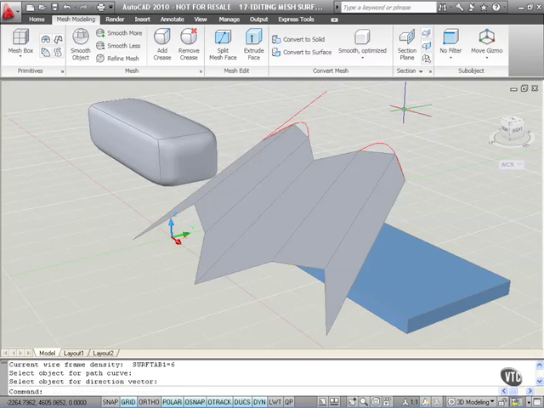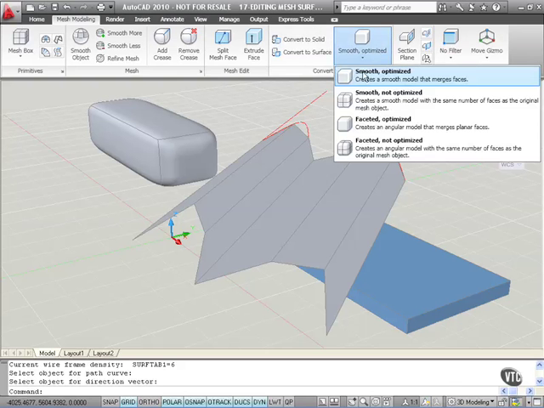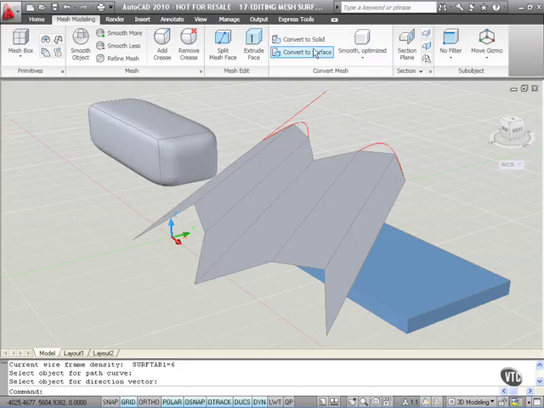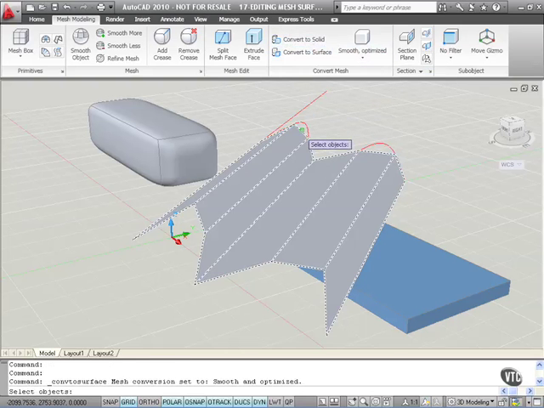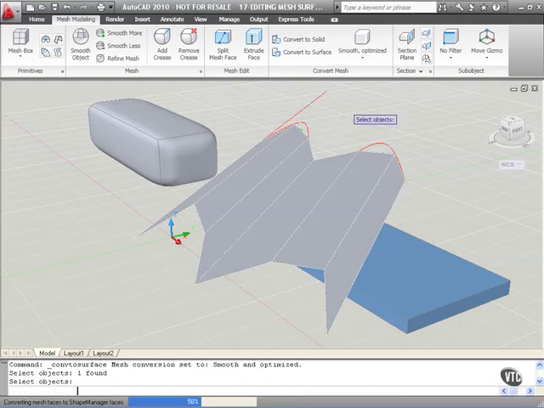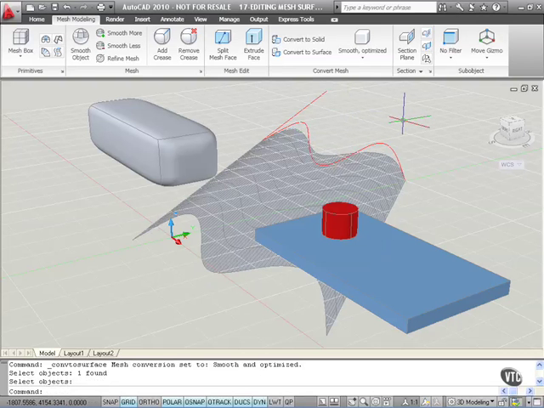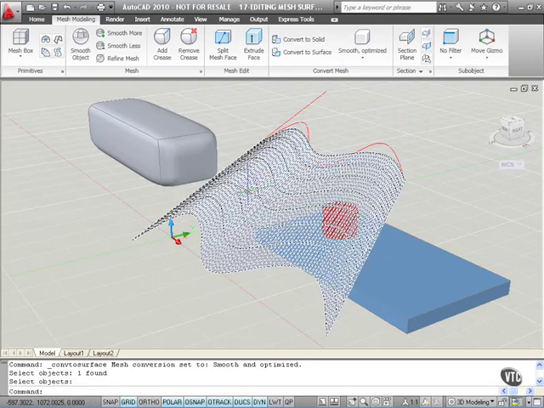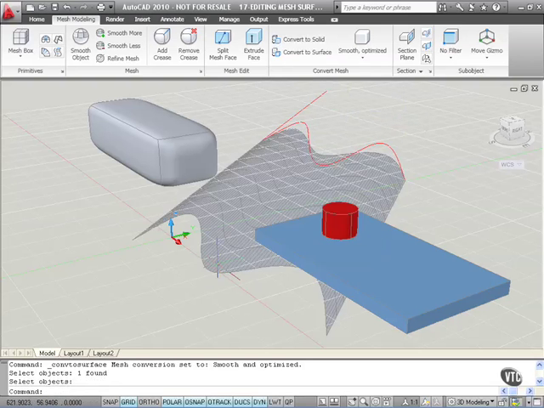It's still a primitive. So what I can do here now, again, I'm going to look and I'm going to go for smooth optimized again. And if I go convert to surface this time and select my object and then right click, it converts to a smooth meshed surface, as you can see. So look how smooth that is. That's all followed that nice spline there and converted it to a nice mesh surface.